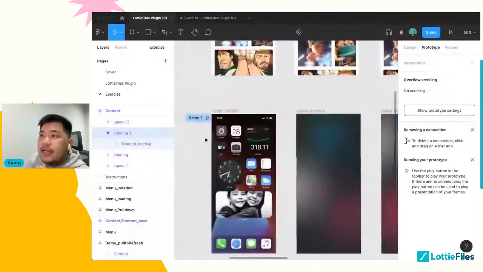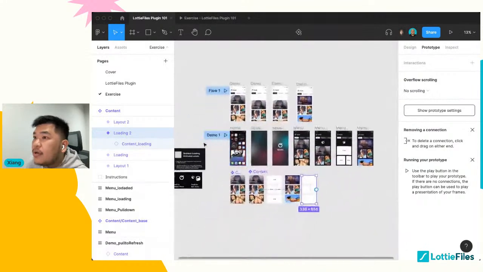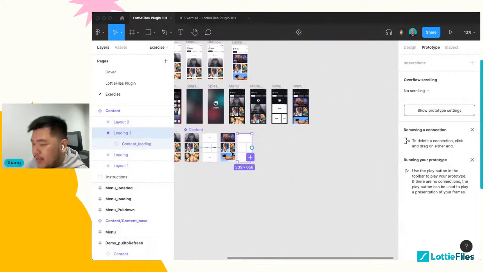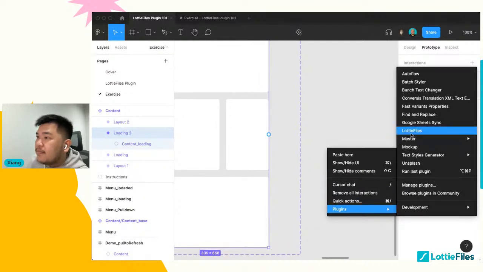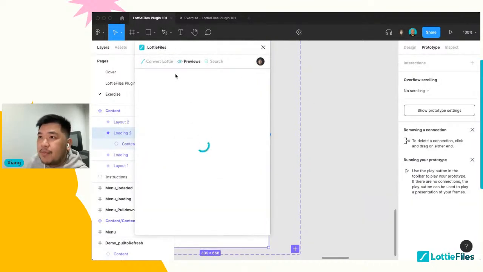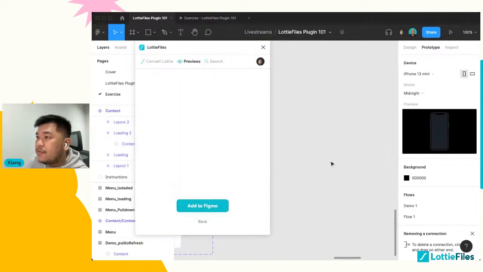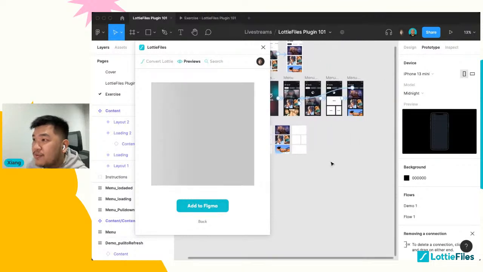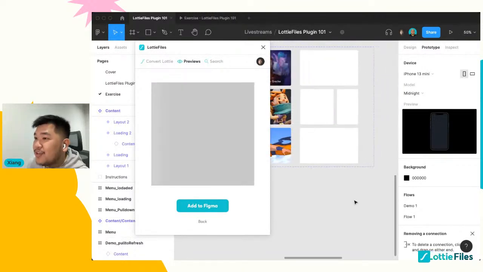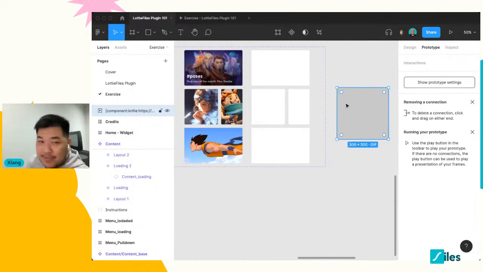Okay, so remember earlier I had this loading. Hold on, let me zoom out. Oh, where did it go? No mind. We can easily bring it back just by right-clicking, plugins, go to my previews because it's my private animation. Click on it, and then you just insert as GIF, and it should appear. There we go. Okay. So now I got my GIF.